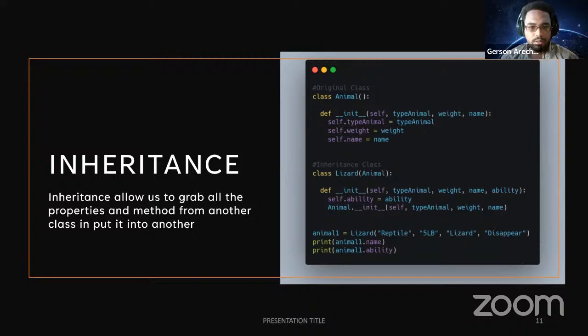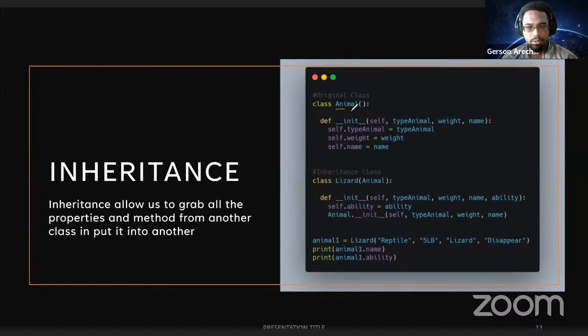Let's pretend we're only creating one class. The class will be animal, and we've got some properties. It'll be type animal, we've got the weight, and we've got name. But let's say we want to be even more specific, instead of having animal, because it's kind of general, we want to go a little more specific. So let's say we could create lizards.